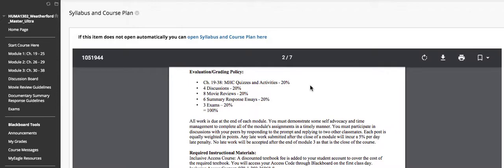And then you have 8 movie reviews, which is also 20%, and I'll go through those in a moment, and we'll talk about the films you'll watch. And so you'll review movies, and then you'll give a summary response, which is only 2 paragraphs, to documentaries. And so there's 6 documentaries that you'll give a paragraph summary and a paragraph response to those 6. And then 3 exams. At the end of every module you have an exam, and those are 20% as well. All of that adds up to 100%.